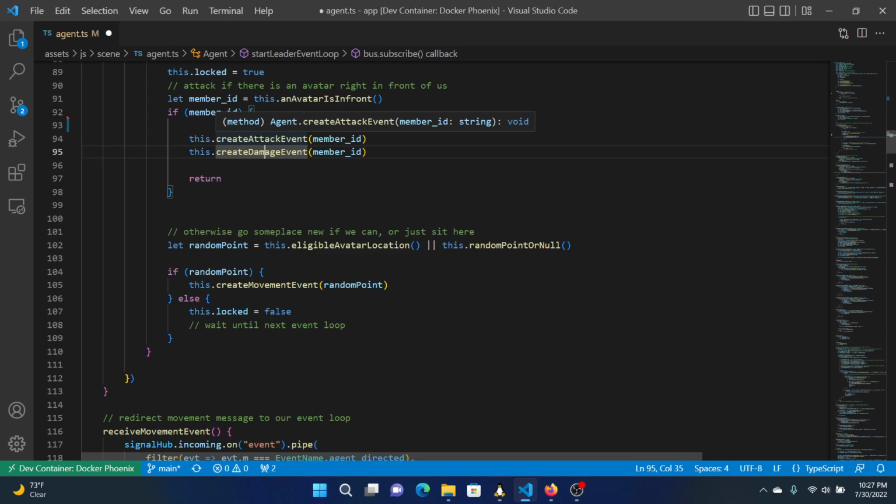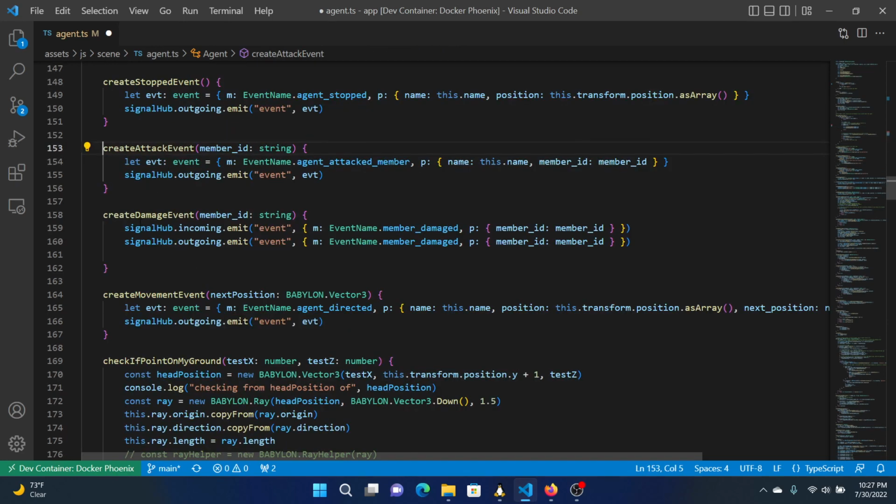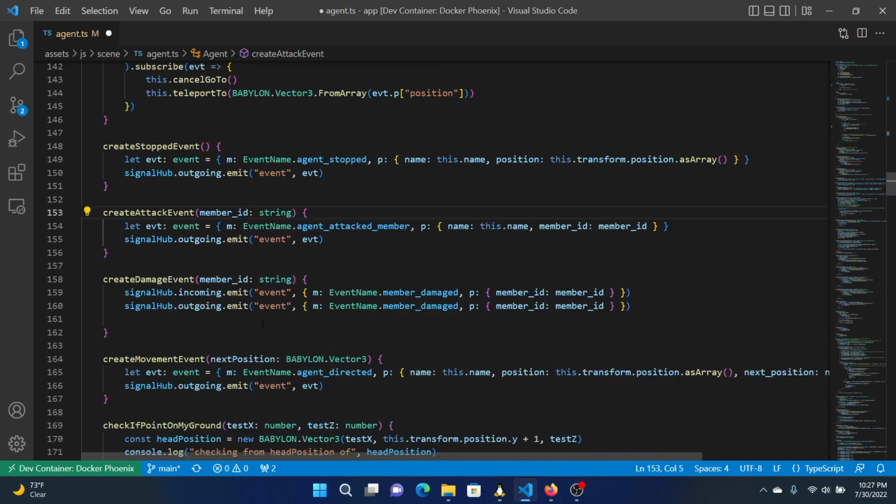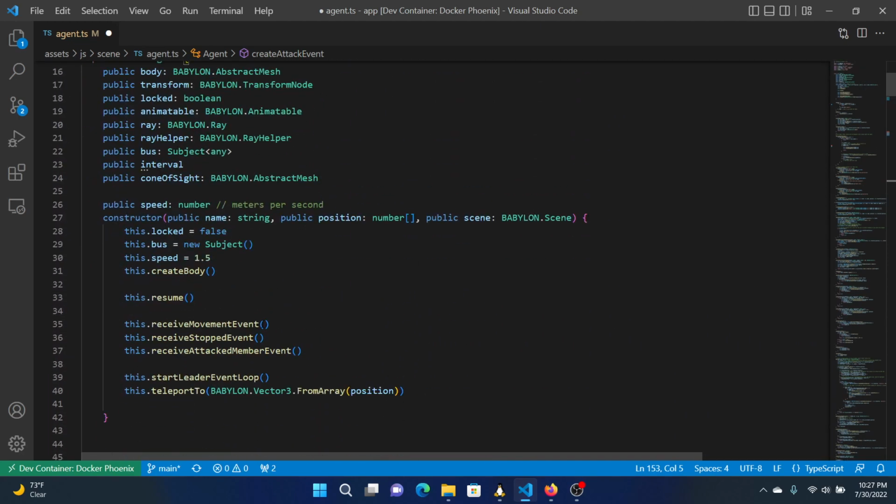So let's look at create attack event. This just emits the event. Create damage, it just emits the event. Create movement, it just emits the event. So nothing interesting here. Lock is still not released. Let's go to the reception.